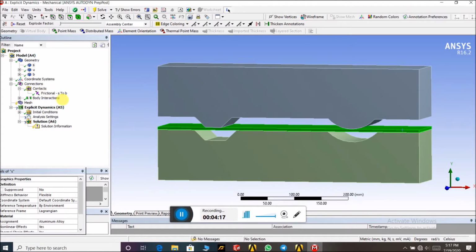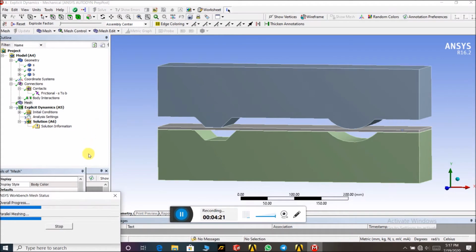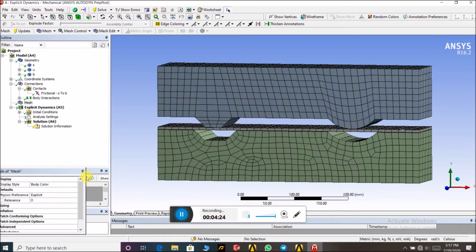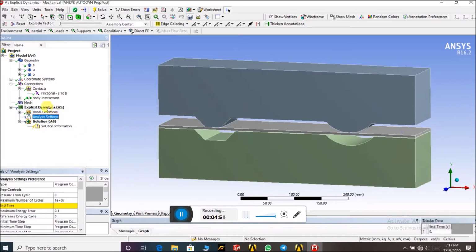Our contact is done, then we have to go for the mesh. In the mesh, different kinds of methods are available according to the complexity of the part. Here if the complexity is high, in sizing we have to apply proximity and curvature. If the geometry is not a complex shape like this geometry, we have to apply off. Then we go back to the explicit dynamics.